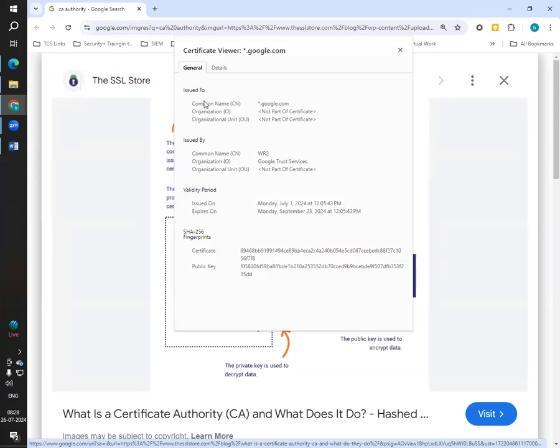Issued to: Google. The certificate is issued to Google. Who issued it? There is a domain, there is a certificate authority in Google. The common name is here, so they issued a certificate to Google. Organization number, they haven't given the details. Organization unit, they haven't given the details. But issued by, okay, common name is CN, and WR, this personal code. And organization is Google Trusted Services. And organization unit, they haven't given much detail.